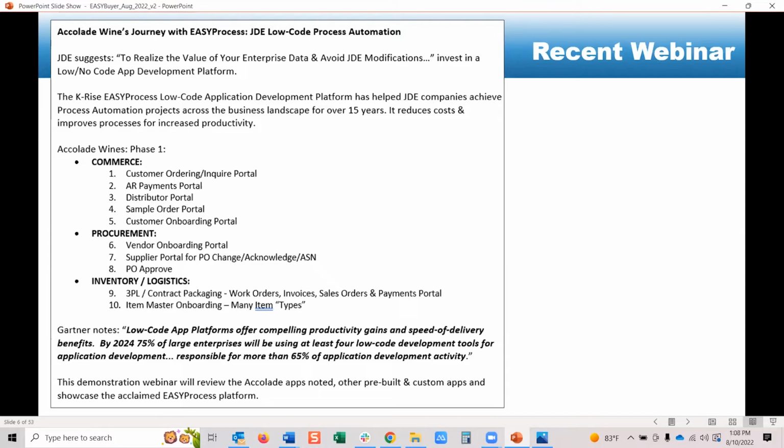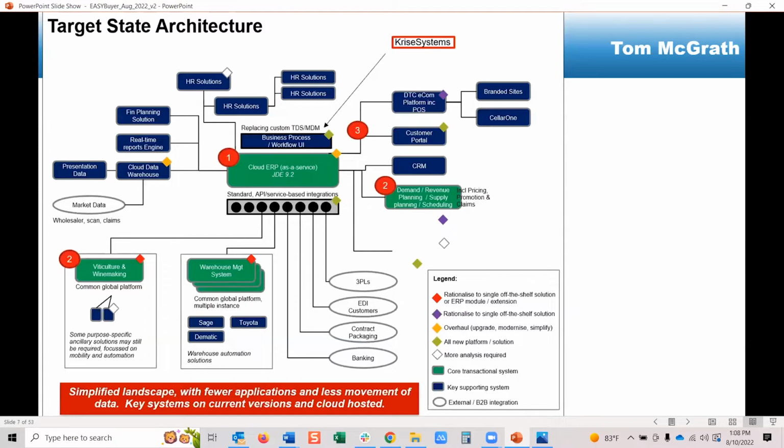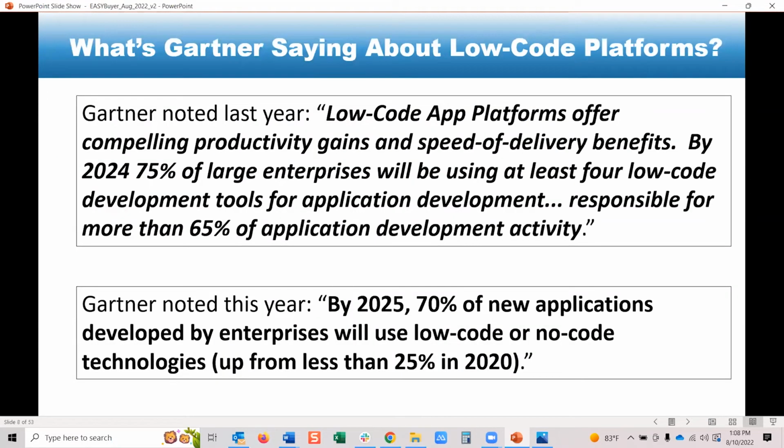They went with 3 projects there, a couple of custom projects they call 3PL, but this is how we engaged with Accolade. Tom McGrath from Accolade presented, and basically their project Leapfrog was about eliminating all kinds of high maintenance apps and simplifying it. So from Accolade Wines, we deal with business process improvements, anything workflow, and they're standardizing on KRise for that reason. So that exemplifies.